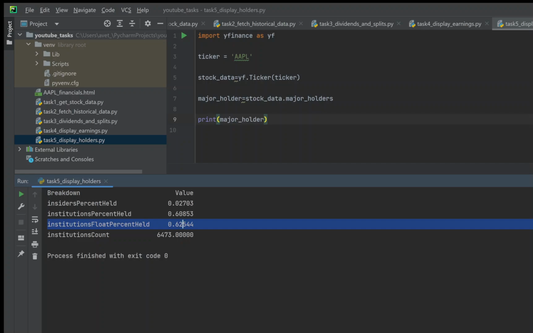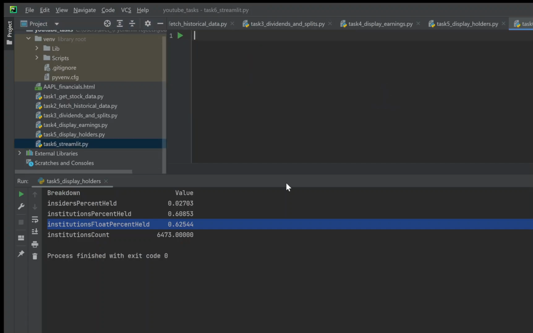Now for the most important part of today's task, we are going to create yet another file, task 6 Streamlit. Streamlit is a very powerful, easy to use framework which allows building interactive web applications with Python, and it's great for finance and in general for data science.